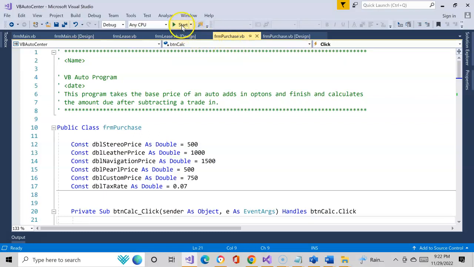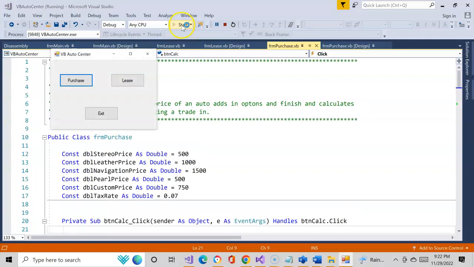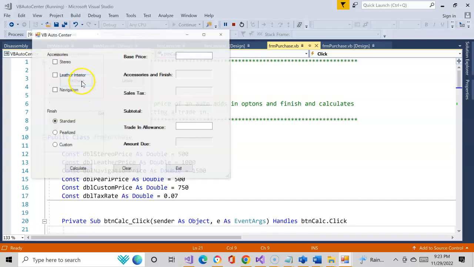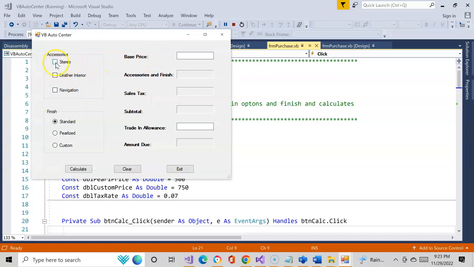And so I updated my multiple form application, where you would walk in the door and tell your salesman what you want to do. If I want to purchase a car, this form would pop up, and I would say, okay, I want these things, and I got a $10,000 base price, and I got a $1,000 trade-in allowance, and boom, this is how much it costs. That all looks good, correct?